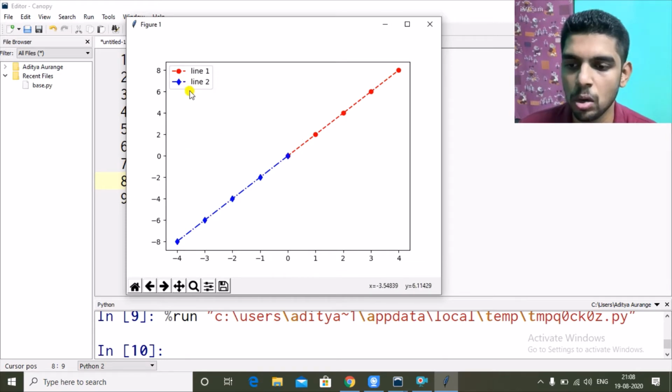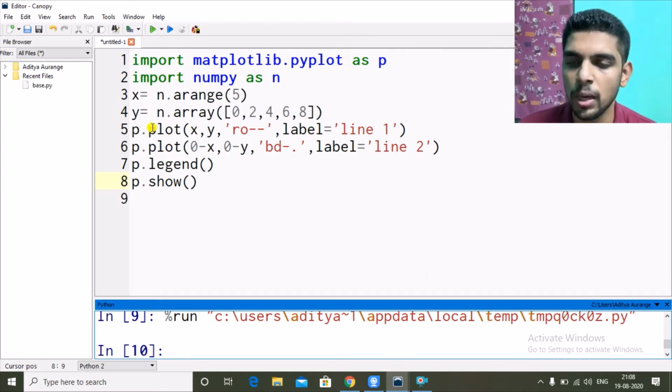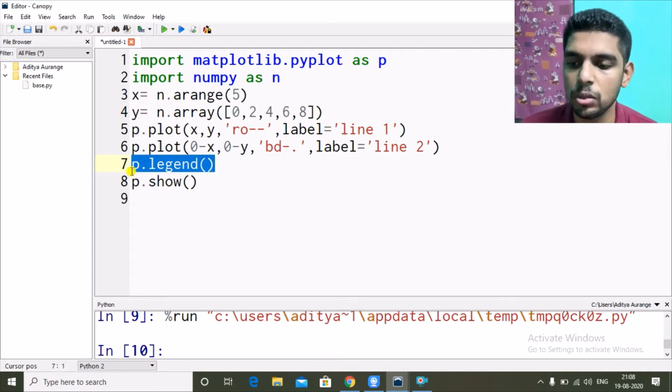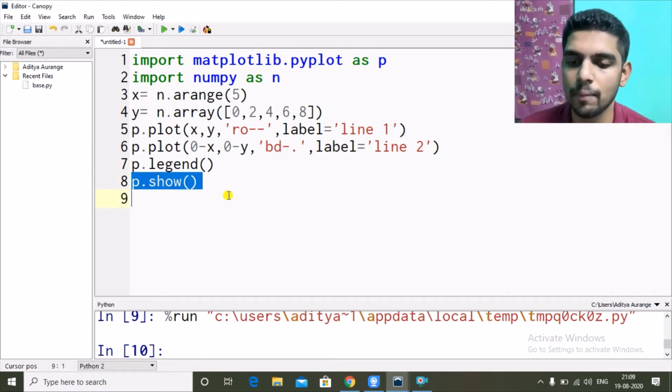So this was all about legend. The same thing can be done in a bar graph also. How? In a bar graph we have the p dot bar function, and then we give the x value, y value, and then color or width of the graph, and in the end you can give label equal to the name of that bar graph. Same for another bar graph, and then to display these names in the graph you need to use this property, which is p dot legend. And then p dot show will display the legend. Now that was all about legend.